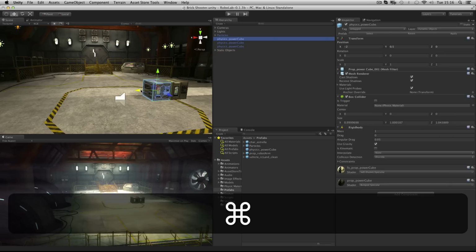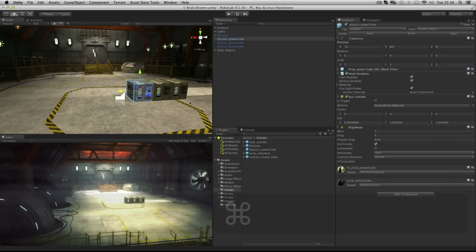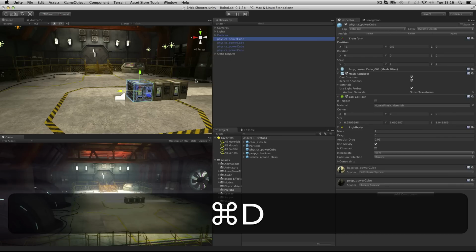Duplicate, Command drag or Control drag to snap. Duplicate, snap drag, duplicate, snap drag, duplicate, snap drag, and one more.